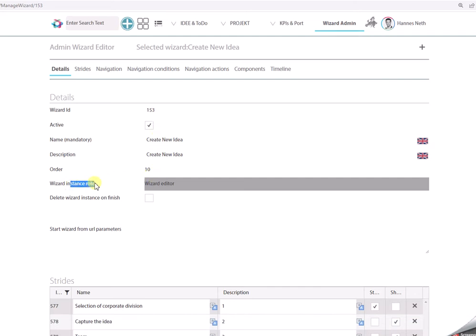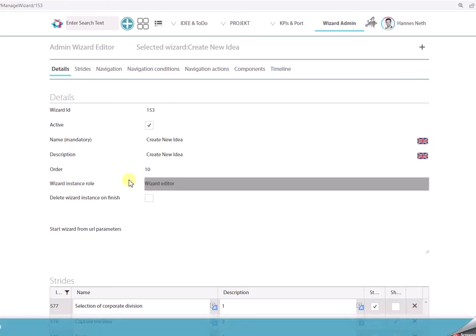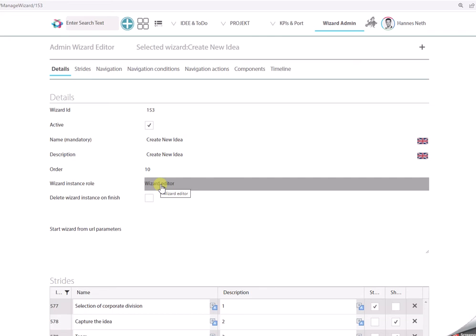The wizard instance role is quite important and you have to define it. The standard role you're using is the wizard editor, which is similar to an item editor when you're in an item. So normally you choose wizard editor. There's a roles and rights concept to that. Please watch the video on roles and rights.